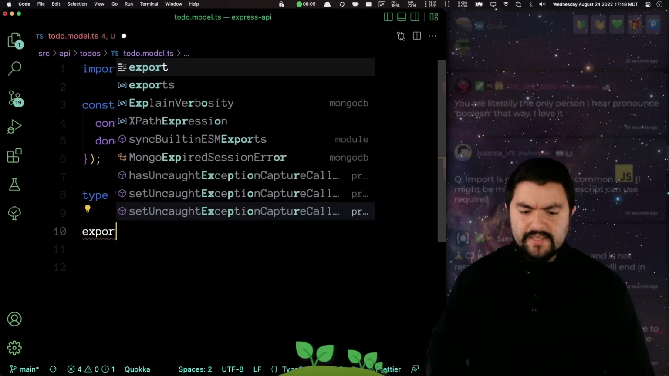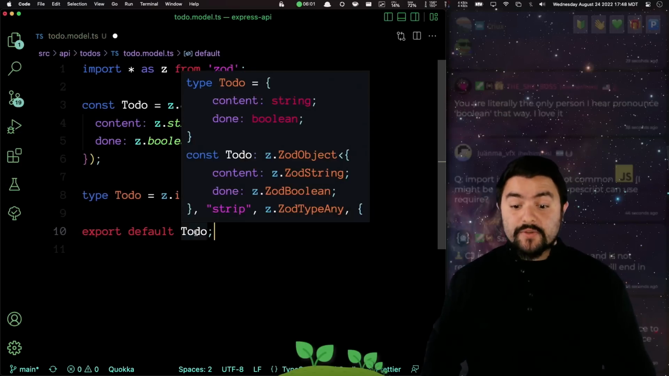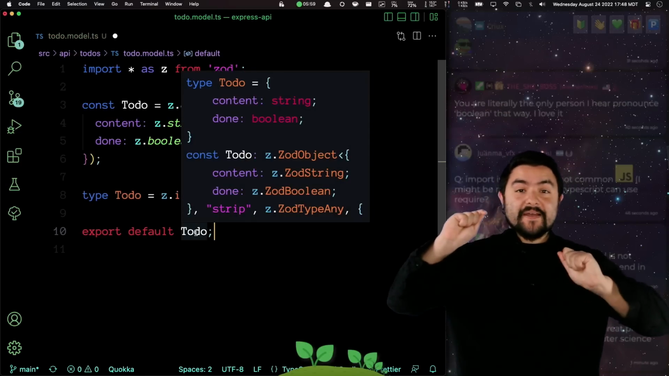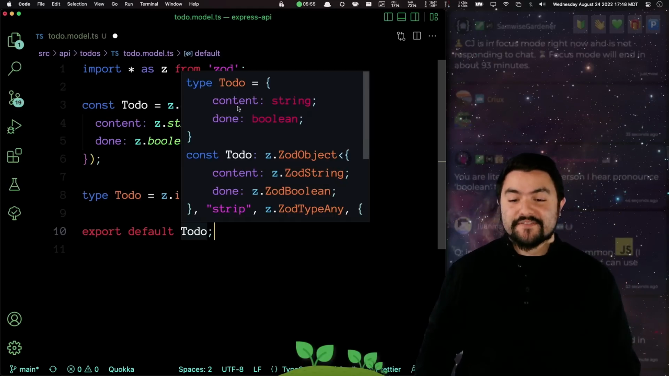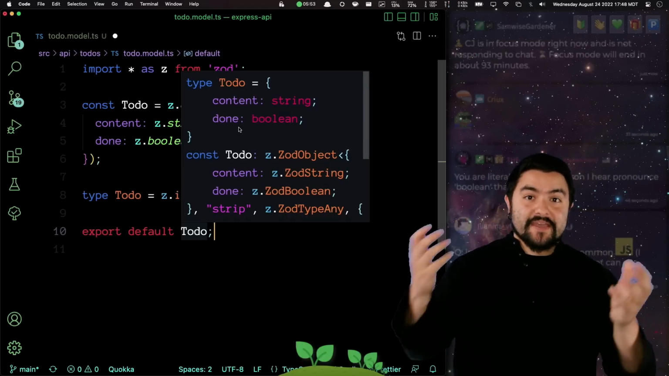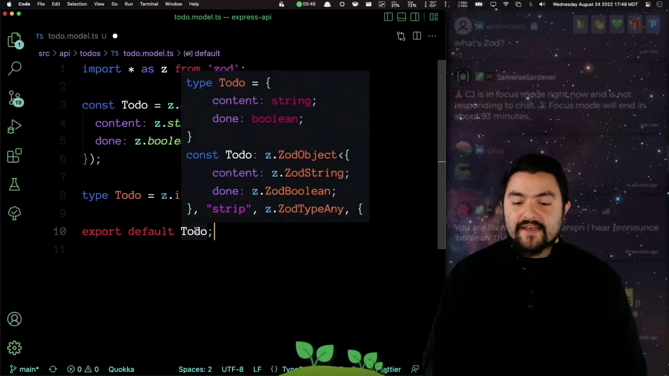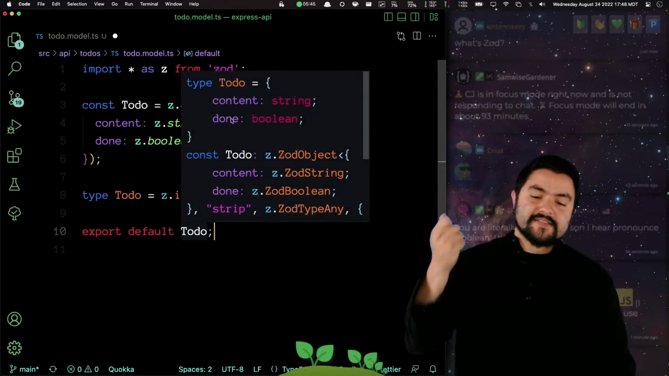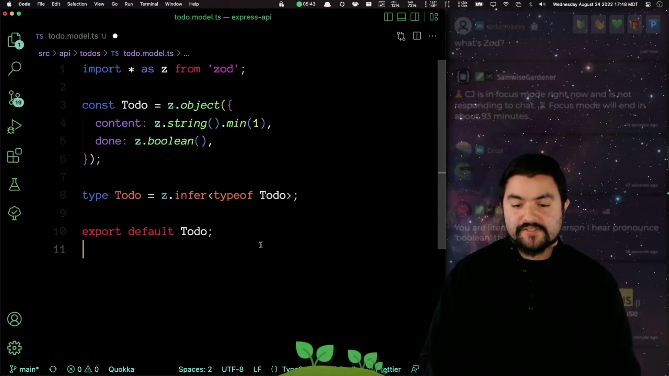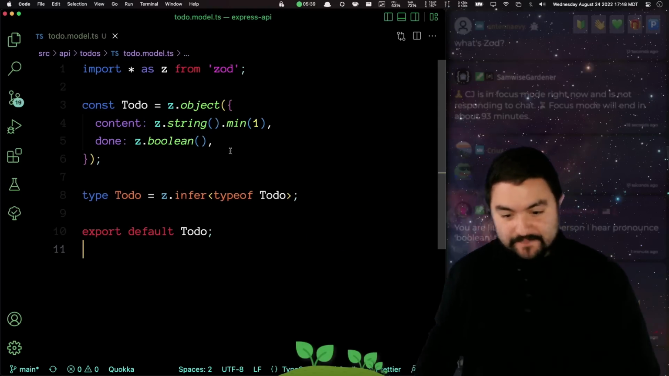Let's export. So I'll just say export default todo. But now todo is not only a validation function in a parser, it also is an interface. So I can use this interface when I'm working with my API responses, when I'm working with my database models, to say that when I'm inserting here, it must have a property called content that's a string, and a property called done that's a boolean. So here we've set up our basic interface.